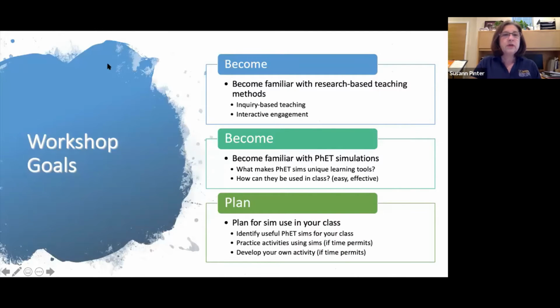So in this workshop, I've got a couple of goals for you. I want you to become familiar with the research-based teaching methods that those PhET simulations are based on. They're all for inquiry teaching. They're all interactive engagement. It's not just watching a video and then one and done. The students will actually interactively engage with these simulations. So you have to do something in order to see something and make it happen.